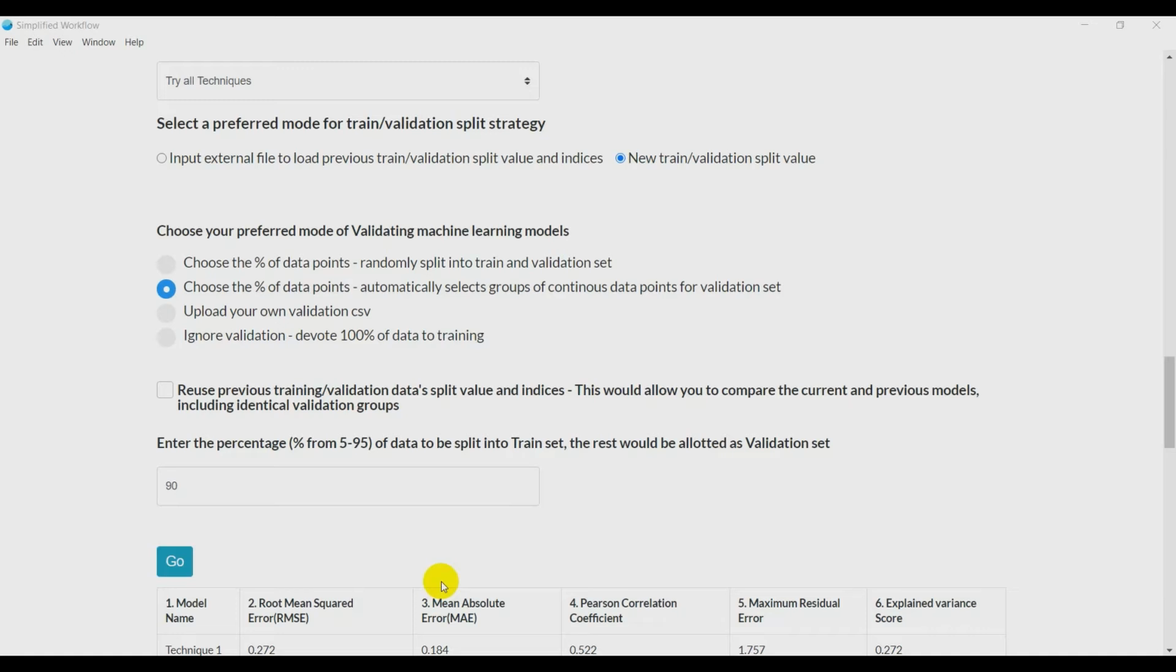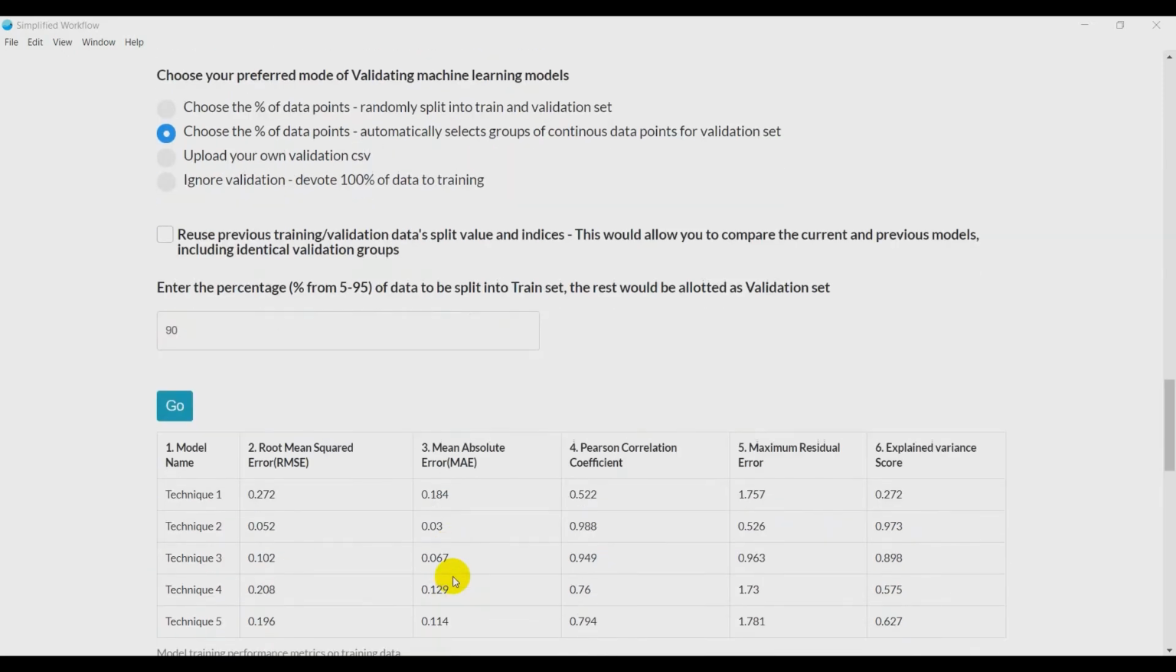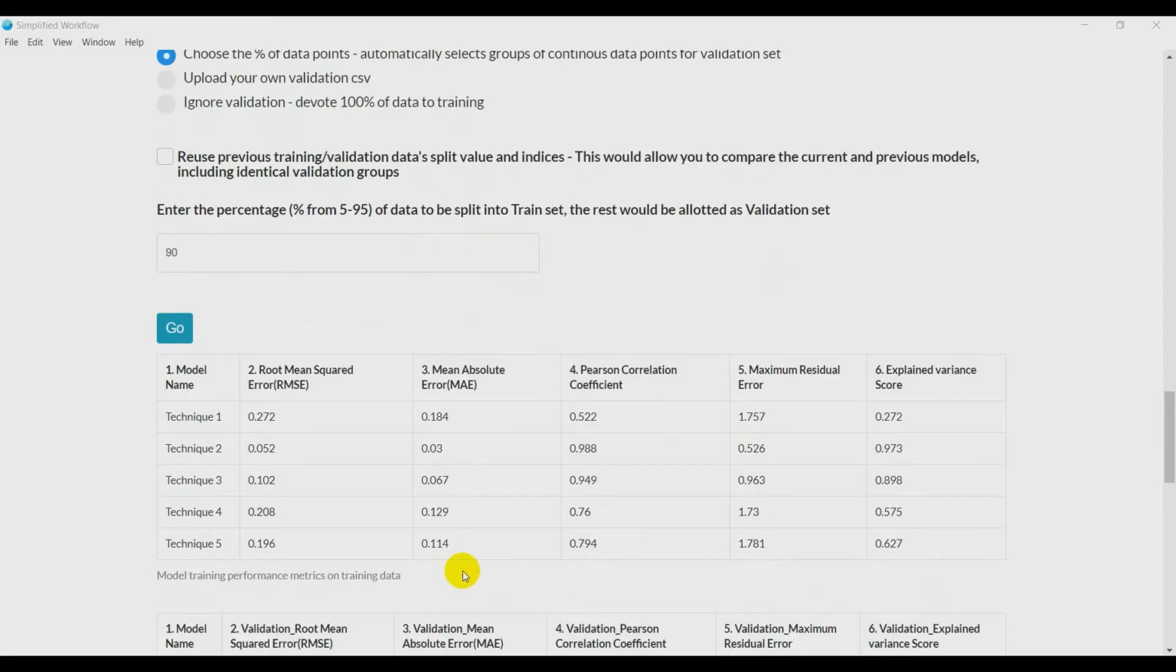So the software has now run each of those machine learning algorithms over the input dataset, and we can now inspect the outputs. The first thing which we can look at is the model training performance metrics. This first table gives us the metrics for our training data. We output 5 different metrics. The first one is root mean squared error, or RMSE. As you can see, Technique 2 and Technique 3 have probably performed the best.